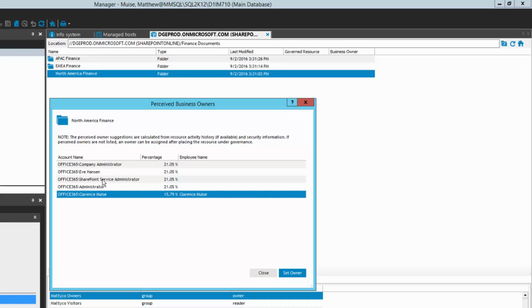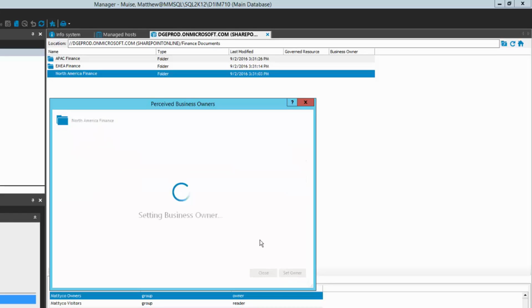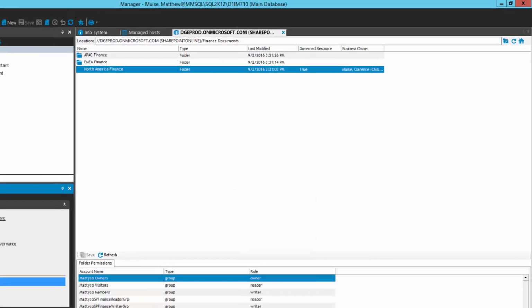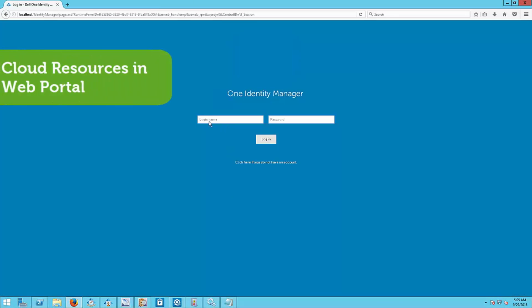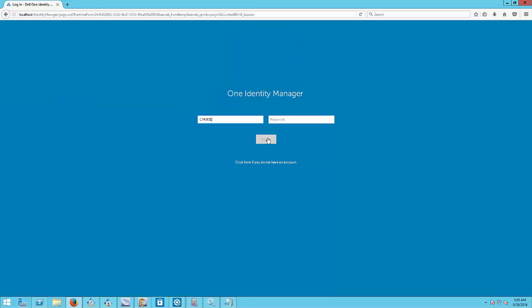There's a couple of other accounts there, but those accounts have not been associated with employees, and that's why they're not available to select as a business owner for the resource. So in DGE, everything is associated with employees, including business ownership of governed resources. In this particular environment, only Clarence is associated with an employee. So I'm going to go ahead and set the owner of that resource to be Clarence Muse. So now I'm going to log into the web portal as the business owner of that resource.